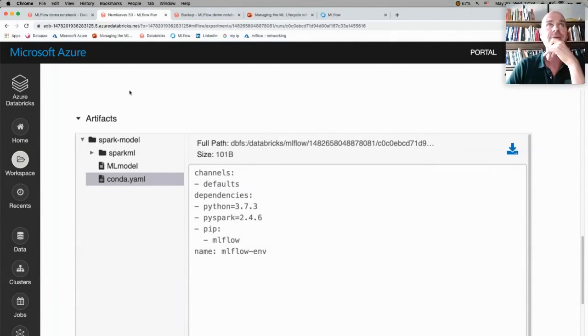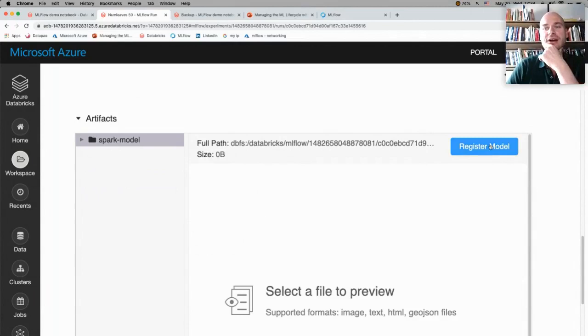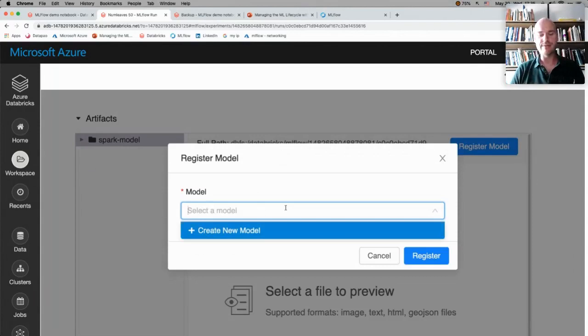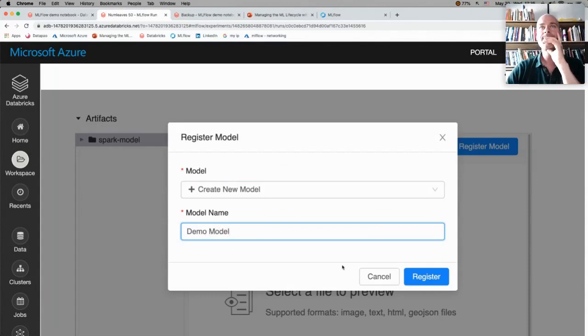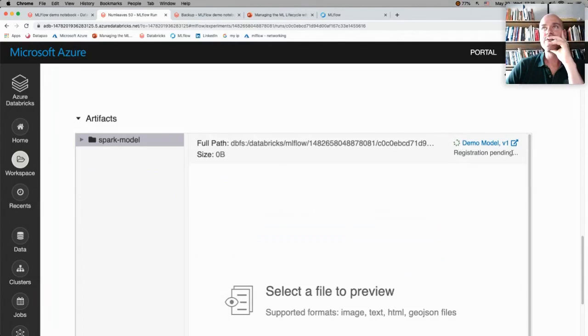So coming back here, this is my Spark model. I like it, so I say, okay, let's just register this model right here. So let's register this model, and my model will be demo model. MLOps, create new model. Create new model, demo model. Okay, so it says the registration is pending. So now it uses the MLflow model registry and just puts your model there. So let me open the model registry.